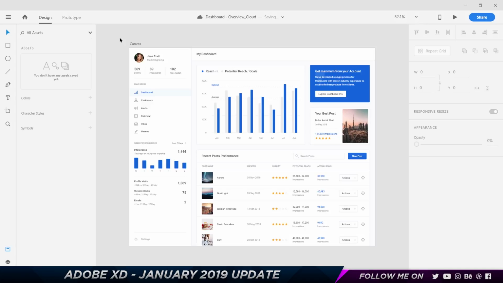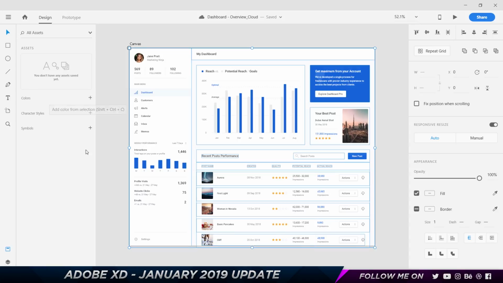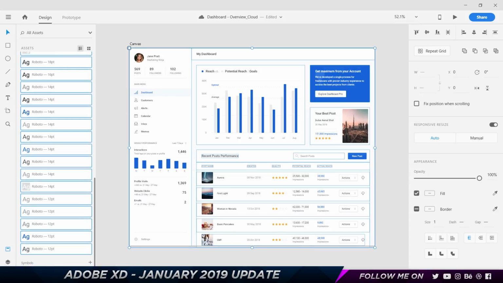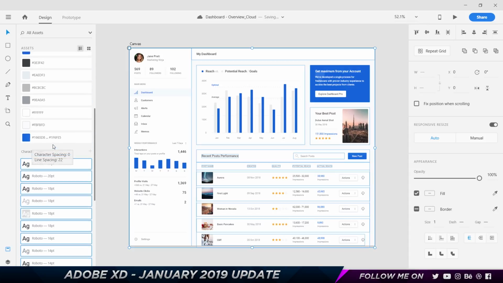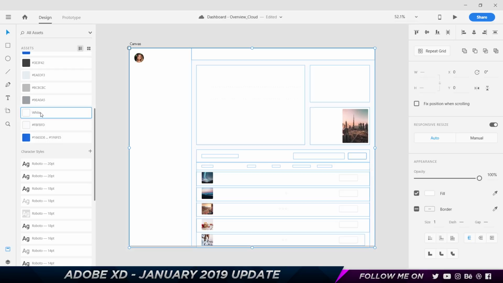Okay, so the next one is about the search and filter feature that's been added. If I select all this, I can click on the colors, and I can add the character styles, and I can name them as symbols. So for example, I'm going to call this white, and I'm going to call this main title 20 pixels. All right. That's it.